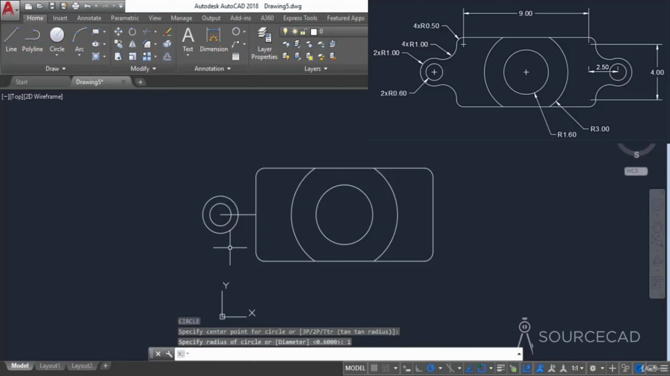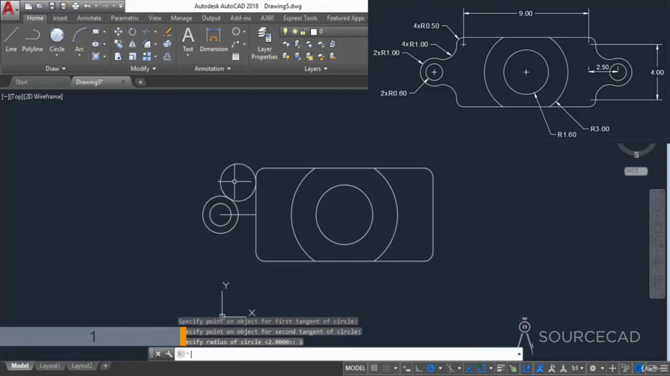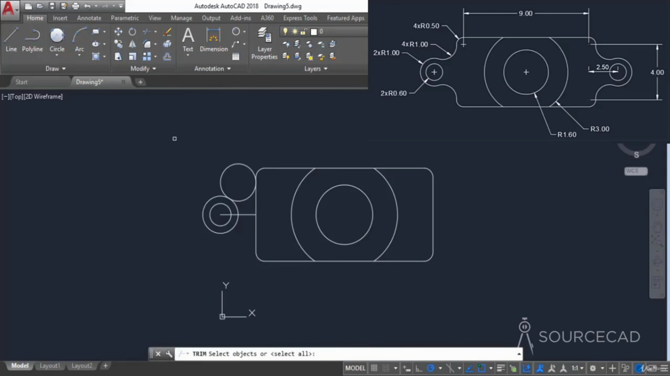Now we need to make a circle which is tangent on this circle and tangent on this line. So I'll go to the flyout, select tangent radius, and I'll click at this point, then at this point, and enter a radius of 1 unit and press enter. There we have it. Now we need to trim it. So I'll go to trim tool, press enter, click on this point, and there we have it.